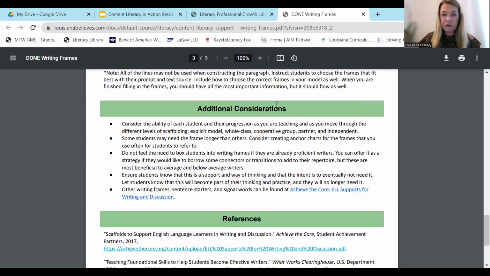Additional considerations are for your students that just need some more support in your class. Consider the ability of each student and their progression as you're teaching and as you move through the different levels of scaffolding. And I've talked about that already. That explicit model, the whole class, the cooperative group, your scaffolding, how much help do they need filling this out? Some students may need the frame longer than others. Consider creating those anchor charts like I talked about so they can refer to them on their own. I love to see students refer to the resources that are up in the class and start using them themselves. I know you do too.